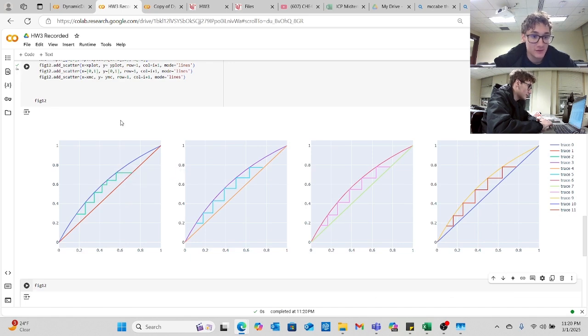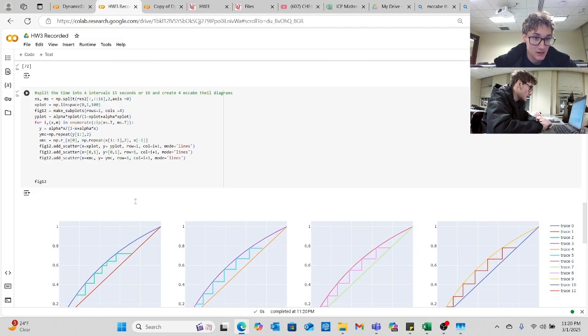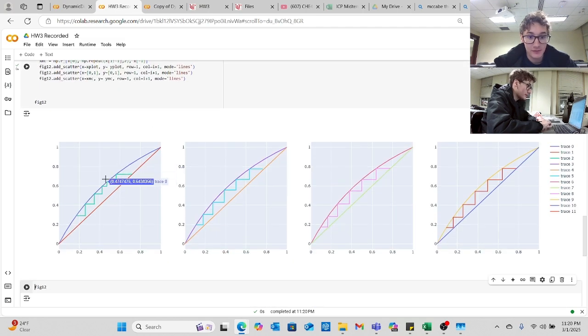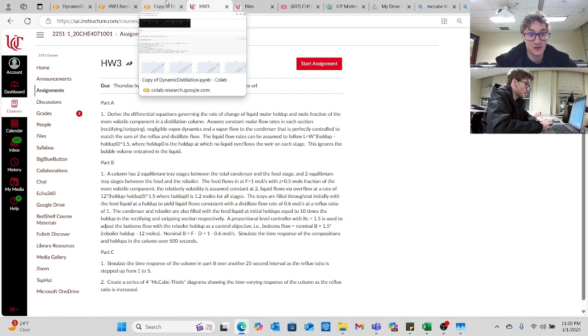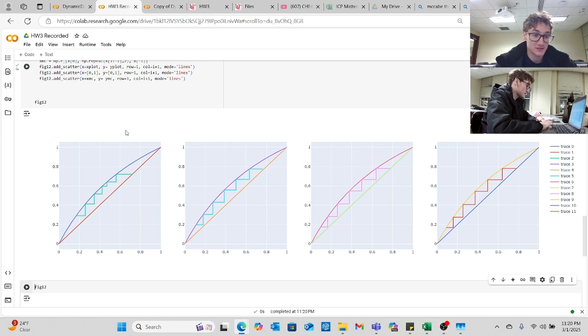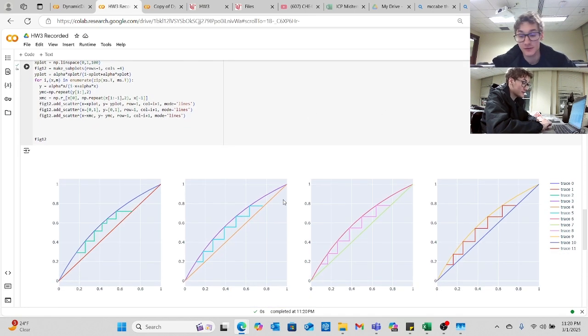As you can see, this is our first, second, third, and fourth. This separates it in times of 16. So we end up getting our 4 different McCabe-Thiele diagrams, which show the time-varying response of the column as the reflux ratio increases. Because this is at time 16, this is at time 32, 48, 64. And please take my word for that. But that means we have successfully completed homework 3.